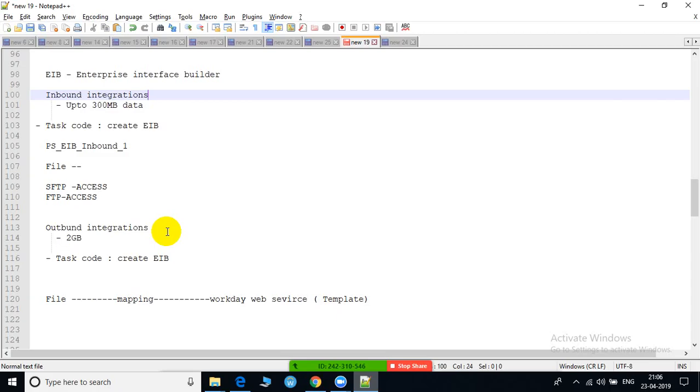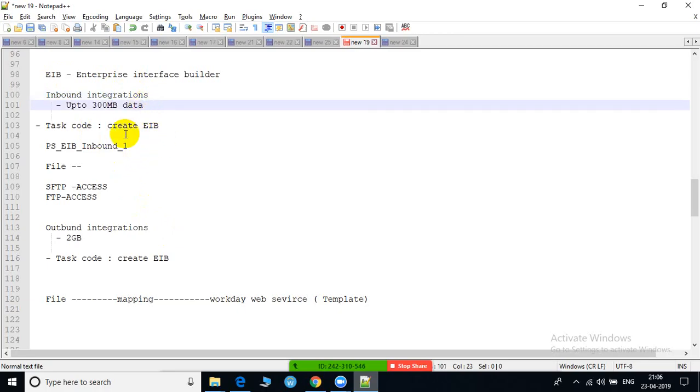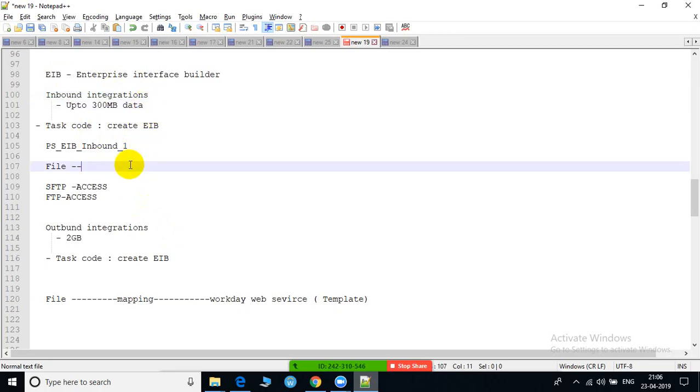Okay, so the next question is, what is EIB? What is the use of EIB? What kind of integrations we can perform using this, and how much data is allowed in the inbound integration, and how do you configure this EIB? That is the next important question.